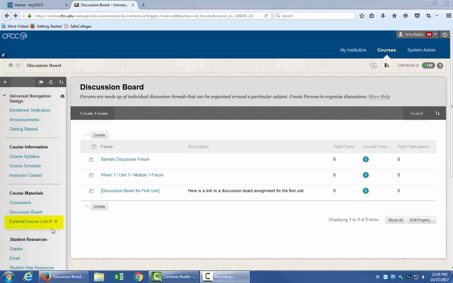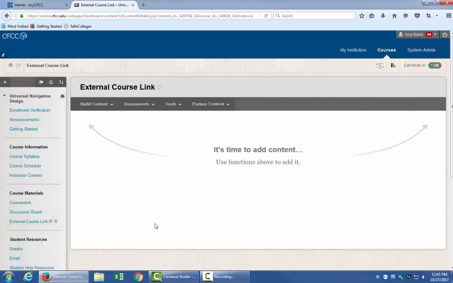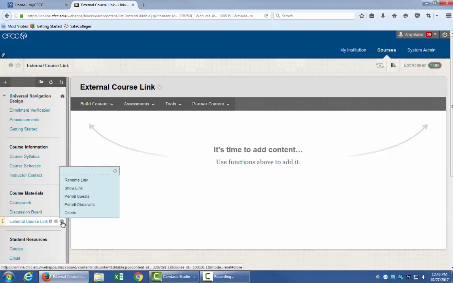So next we have the external course link, and this is a placeholder for any third-party publishing content that you need to link to for your course. This could be MyLabs Plus, Pearson Products, McGraw-Hill. However, the trend now is that those publishers are integrating their content back into Blackboard, so you may not need this button at all. That third-party content could be integrated directly into your coursework folders. If you do use this external course link, you can rename this to match whatever the link is called.